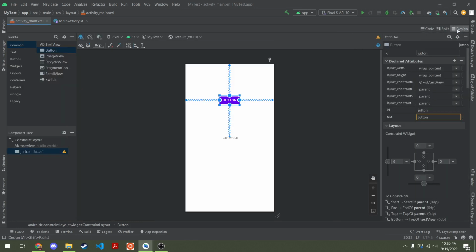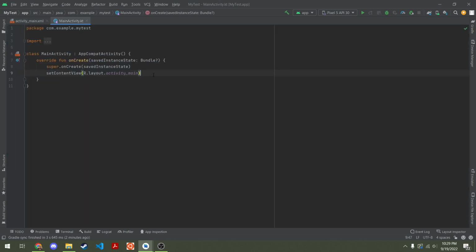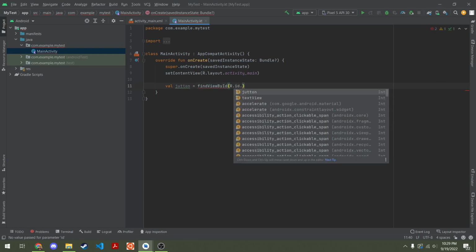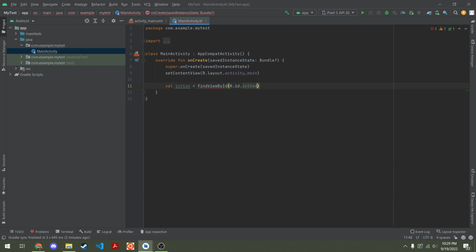The ID of the button is the button. So now we can actually reference this in our activity. Our activity is where we will be writing the logic for our views. So if I were to type val button equals findViewById, remember that's the key thing we'll be using to find the views from a layout, R.id.button, then we can actually find our button.